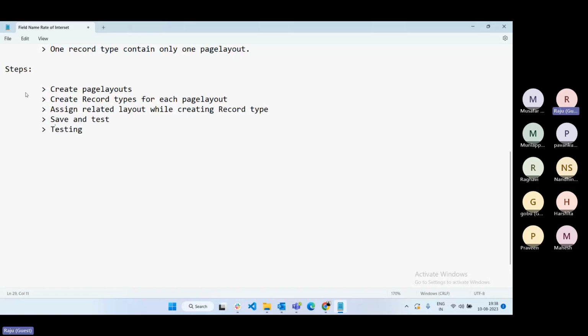So testing is: click on the object tab, click on the new button, and verify the record types. Okay, hope you are clear. Now, how to control pick list values?